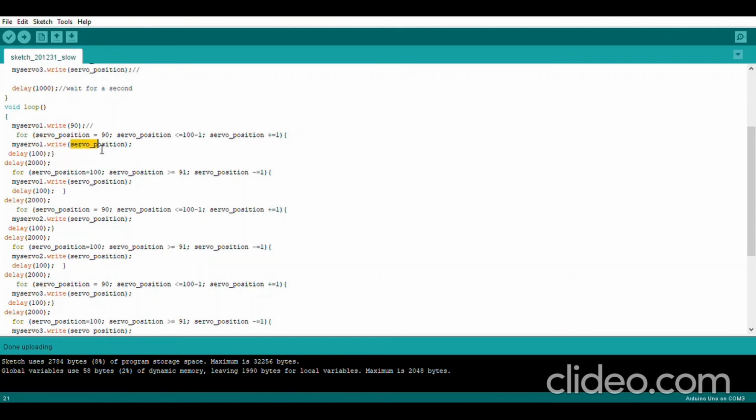So the servo 1 is going to go from 90 to 100, because that's what servo position, this variable, is doing. And then in between each of those is a 0.1 second delay. So this delay 100 is 0.1 seconds. So servo 1 is going to go from 90 to 91. There's going to be a 0.1 second delay. It'll go 92, there'll be a 0.1 second delay, and so on until it gets to 100, then it will stop, and then we'll have this 2 second delay.